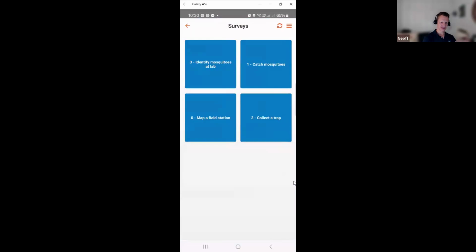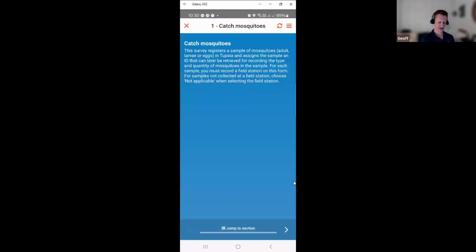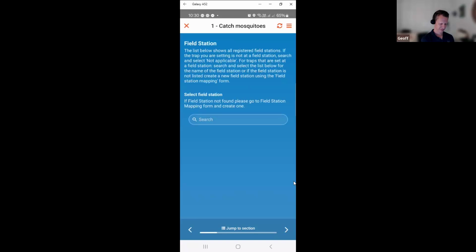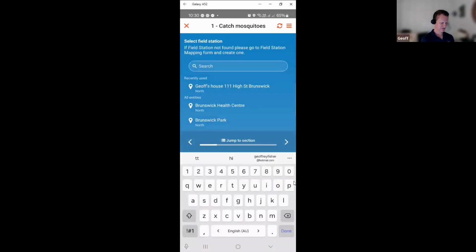So now we can do as much vector surveillance at that field station as we want over time. Now the second step, or the first step to actually the surveillance process, is catching mosquitoes. So I'll press the catch mosquitoes button. This survey registers a sample of mosquitoes into Tupaia and assigns the sample an ID that could later be retrieved. So what we'll do is press next page, select the province. Now it should give us a list of field stations registered in that province. There's the one we just created, Geoff's house, 111 High Street, Brunswick.